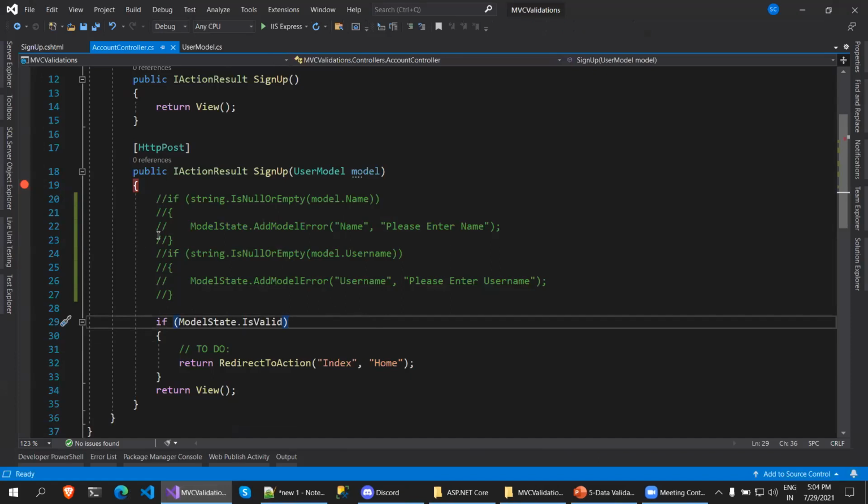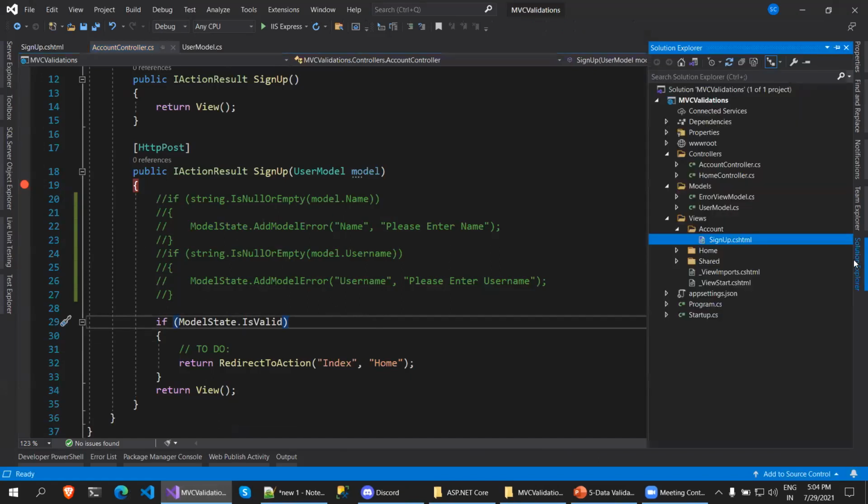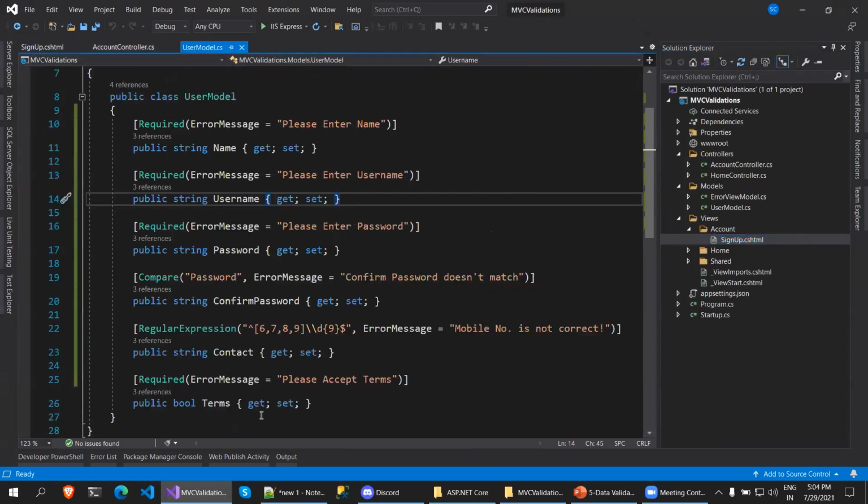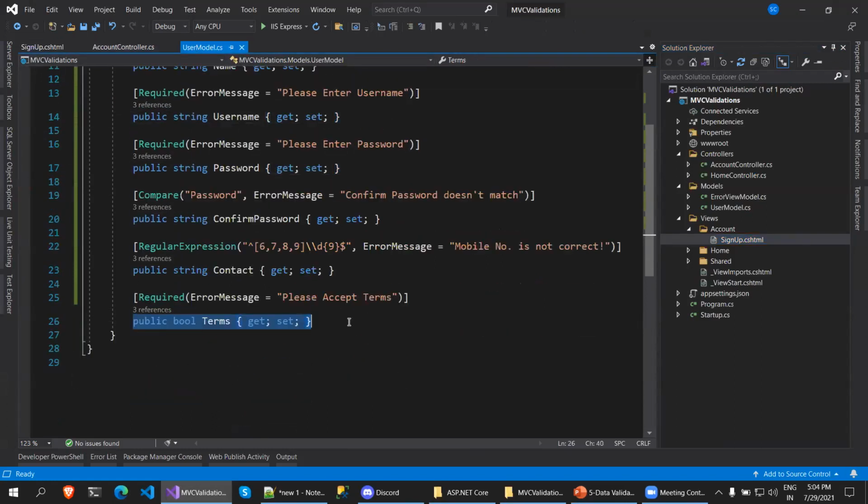So now the thing is, if you're willing to create your own custom validation, because what is happening, for my checkbox, validation is not working. If you want to apply the validation on the checkbox as well, how can we apply? By creating our own custom attribute. So how can we create it?